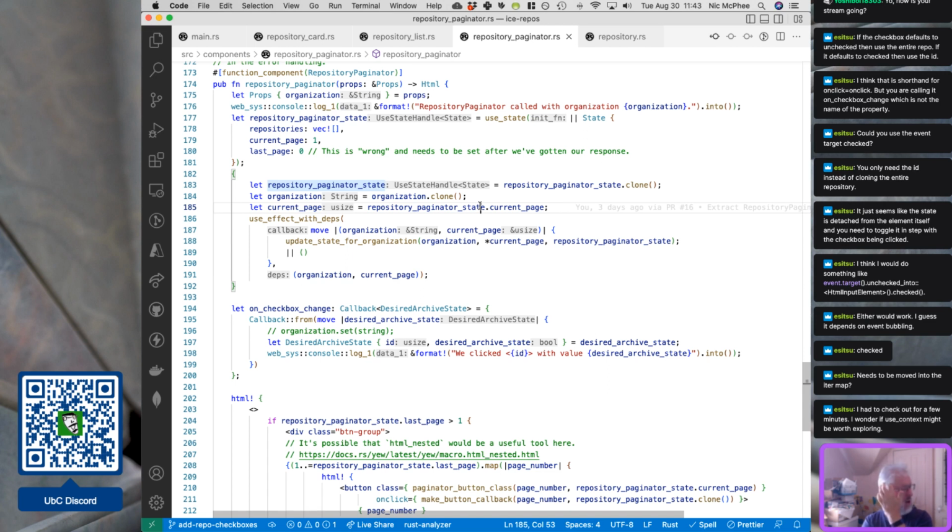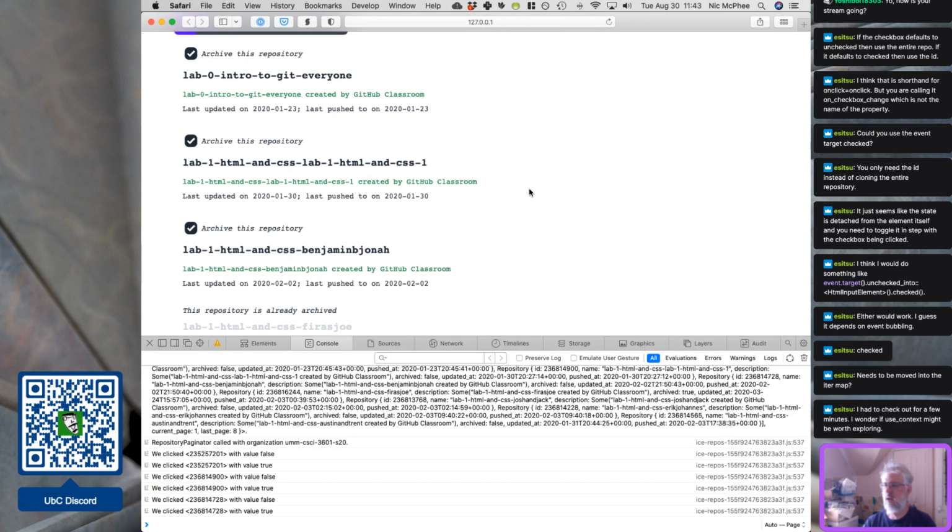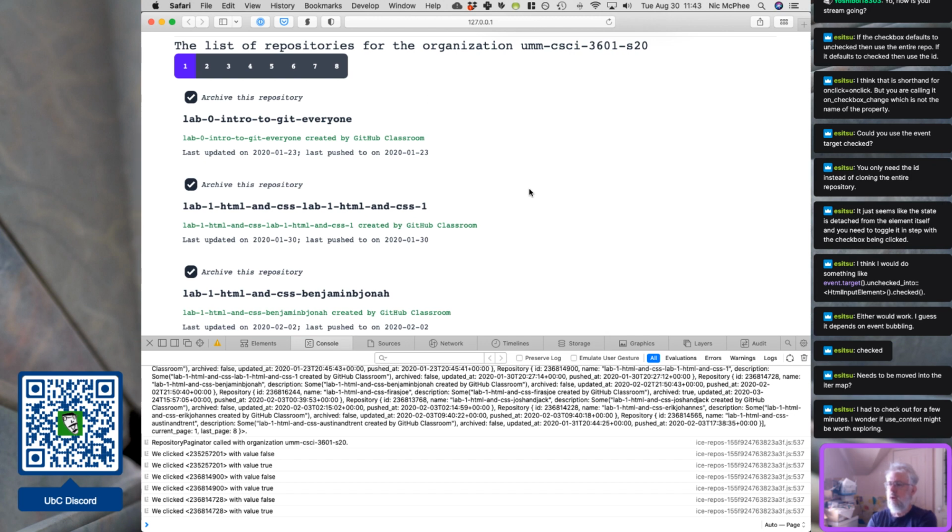It's a little awkward because it won't be sorted in the same way that the repositories are going to be sorted here in this display. So this is currently sorted by when they were last pushed to.